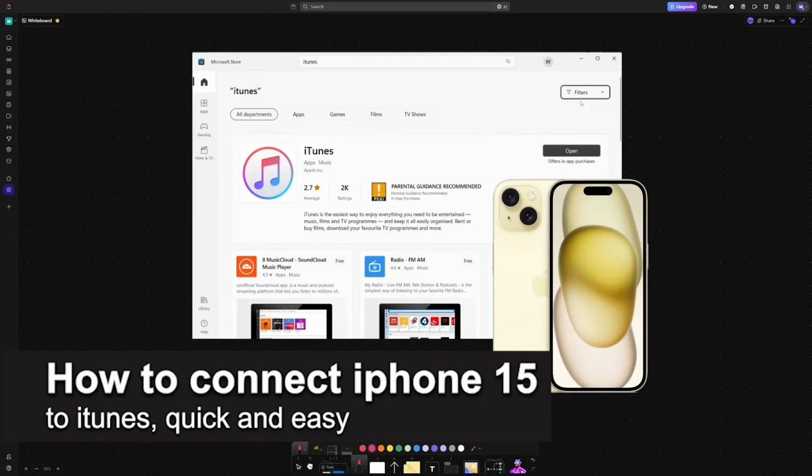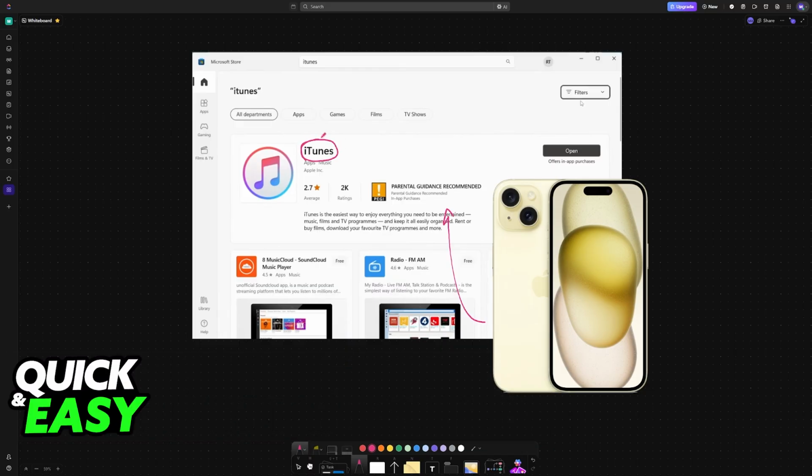In this video, I'm going to teach you how to connect iPhone 15 to iTunes. It's a very easy process, so make sure to follow along. You can easily set up and use any iPhone with iTunes on your PC, laptop, and even a MacBook, of course.